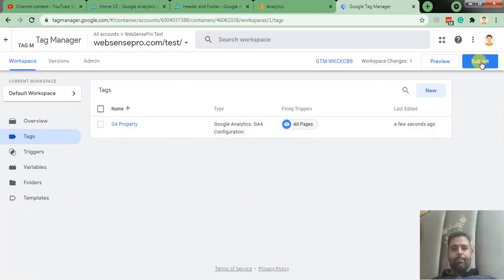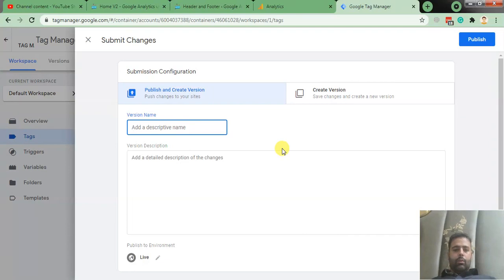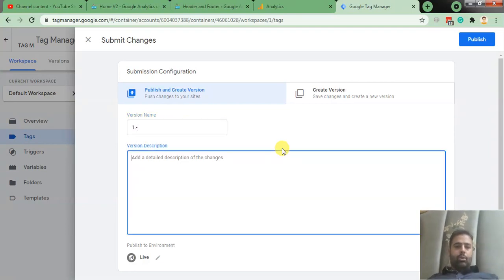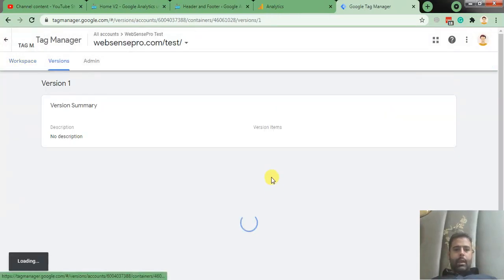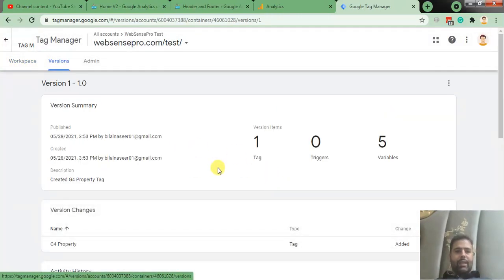Now we will hit submit. Version 1.0, created G4 property tag. It's optional, you can add it for your own reminder, because in Google Tag Manager it will show you the version history whenever you make any changes in your Google Tag Manager container. Now hit publish, and here we go. Our tag has been installed.